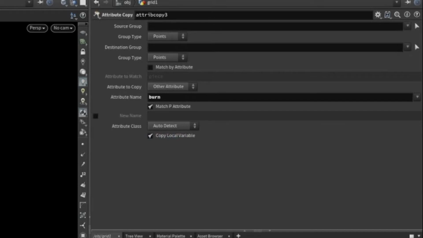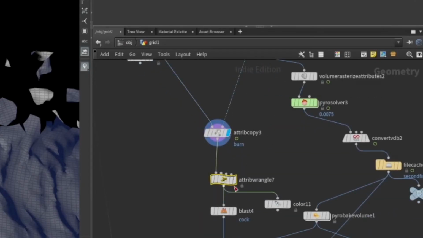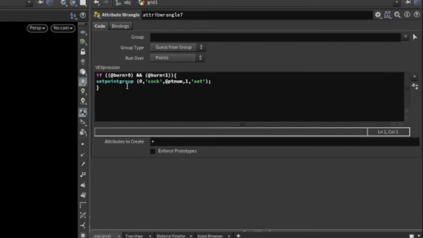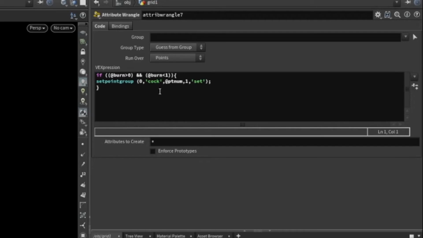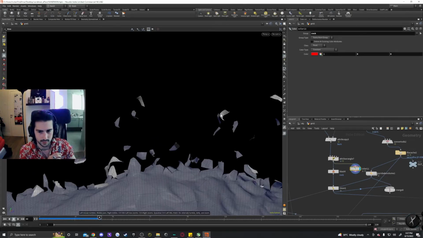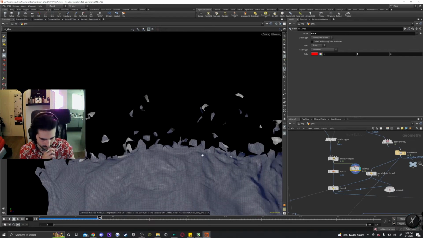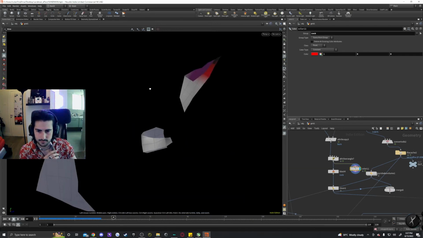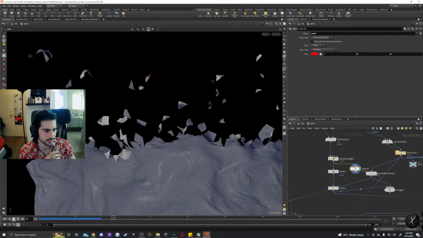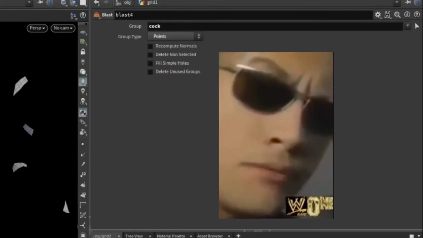Attribute copy, you're copying burn on points. Then an attribute wrangle with this if statement. So if burn is bigger than 0 and smaller than 1, set point group in group cock. Yeah, very creative. In group cock, with a point number, and then point number 1 and the set. You can visualize this group if you want. It's not visible here for the moment because I haven't simmed it enough. See? It's grabbing some points here. Anyways, you blast the group cock here.